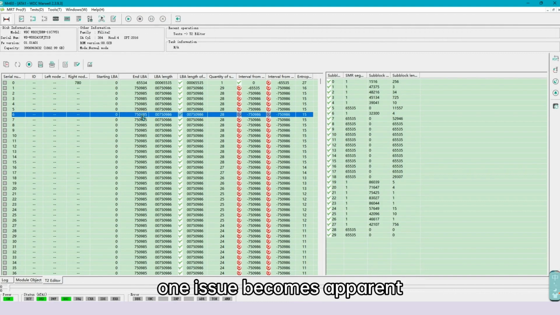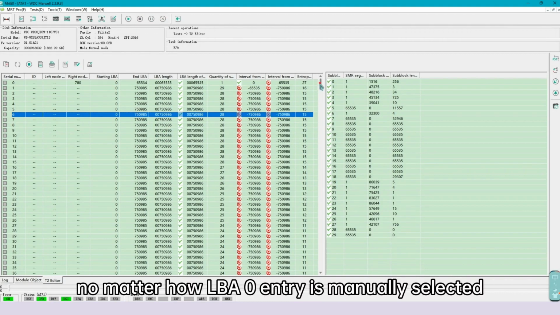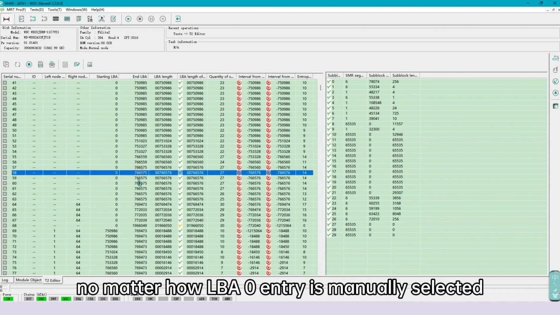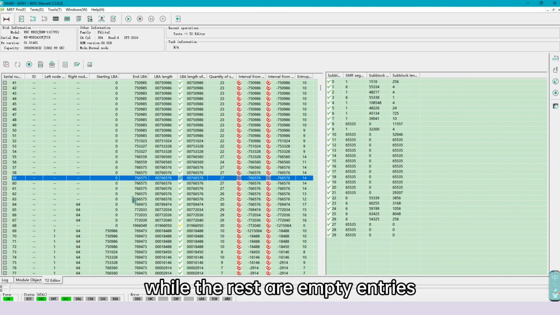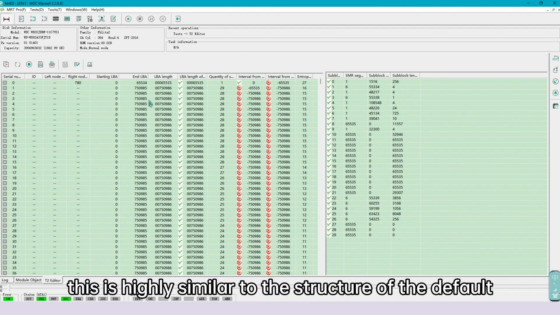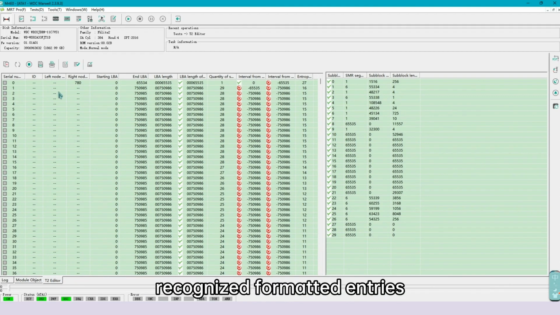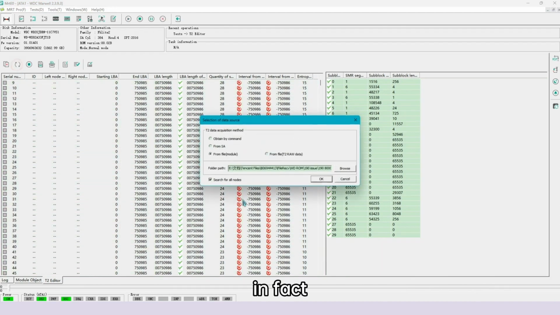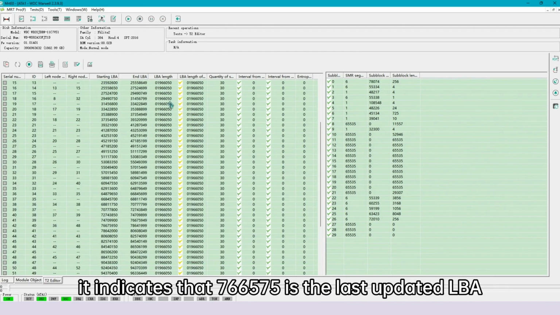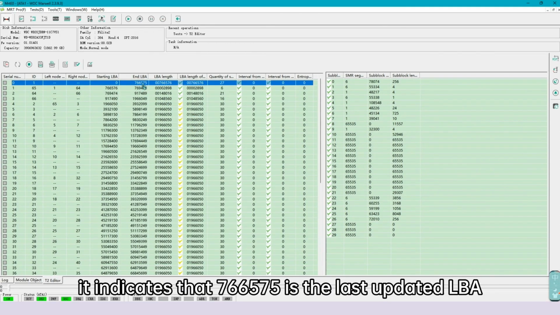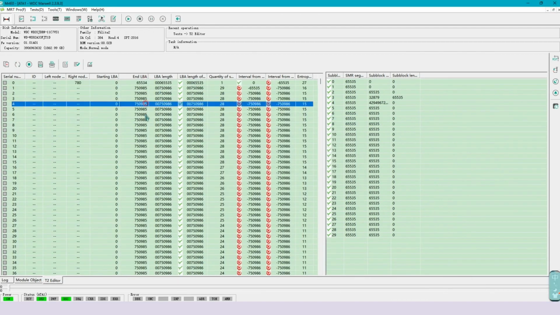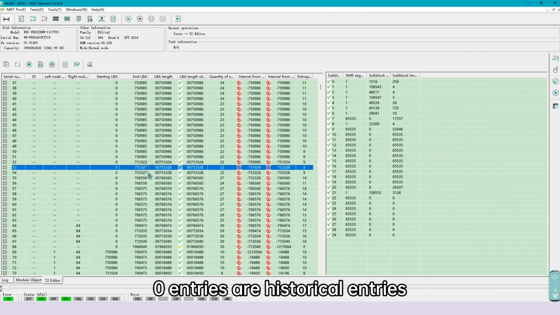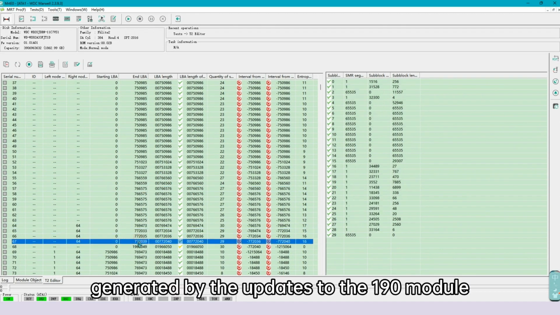One issue becomes apparent. No matter how LBA0 entry is manually selected, the result is only a few normal entries, while the rest are empty entries. This is highly similar to the structure of the default recognized formatted entries. In fact, it indicates that 766575 is the last updated LBA0 entry obtained from the 190 module. The other LBA0 entries are historical entries generated by the updates to the 190 module.